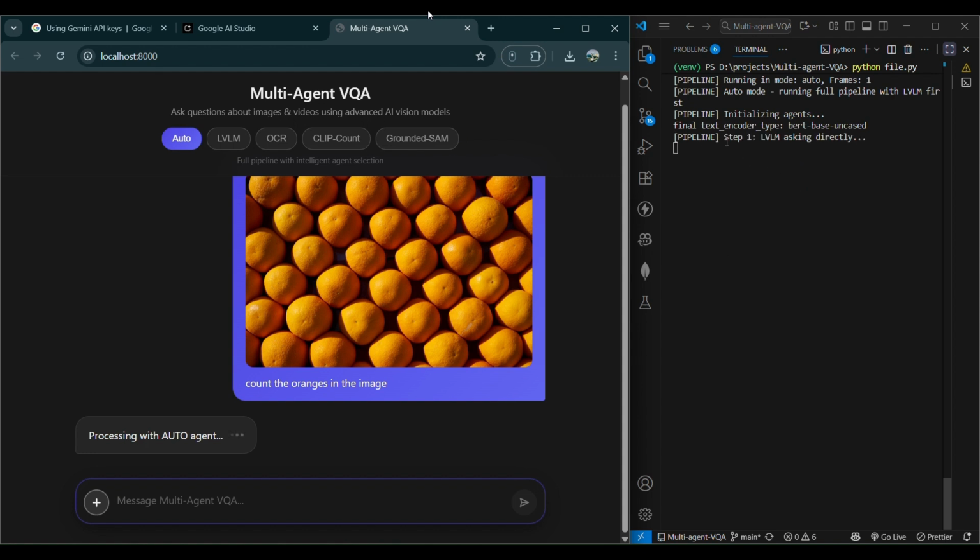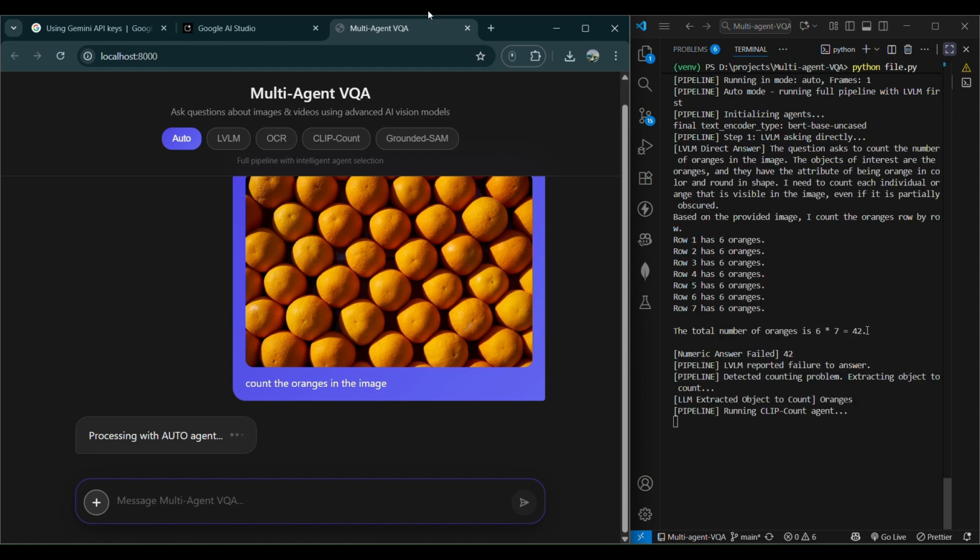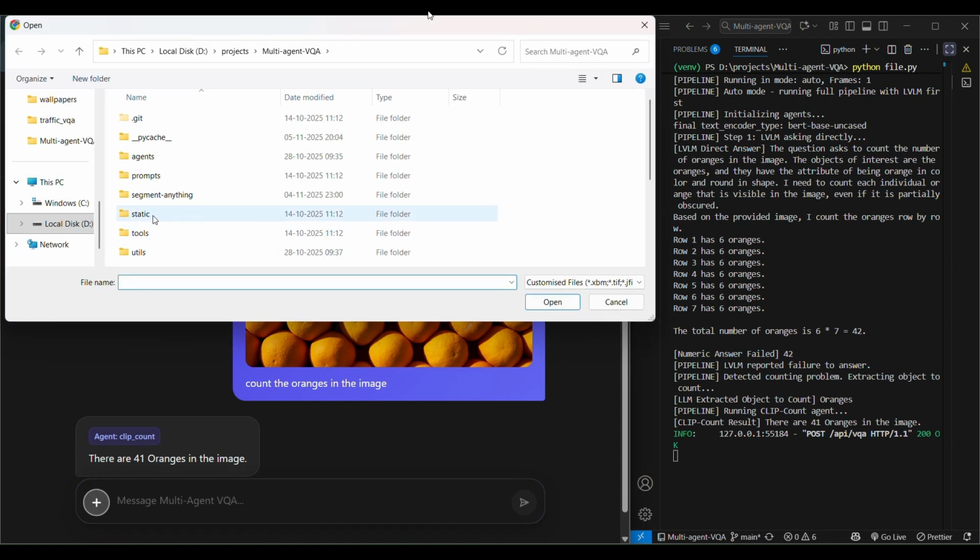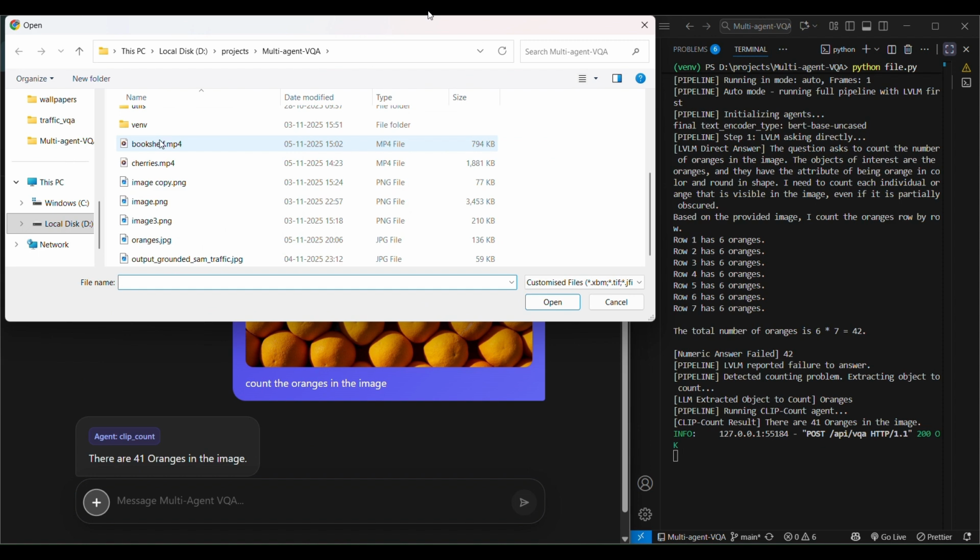As you can see, our large language model tried to answer. The confidence level is low, so CLIP Count comes into action and gives the response. As you can see, this is the response. Let's go with another example.